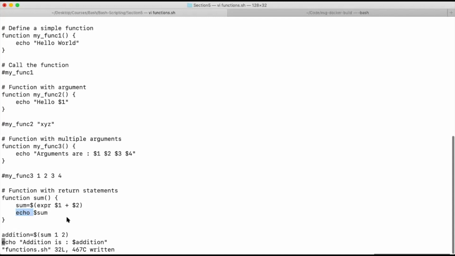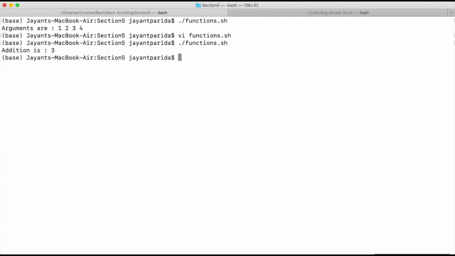We can catch that value using addition=$(sum 1 2). So the output of the function will be assigned to the variable called addition, and we can just print that value. Addition is $addition. Let's try to execute it. You can see here the addition is 3. In this way, you can define functions within a Bash script. So that's all about the functions. In the next lecture, we'll see files and directories.